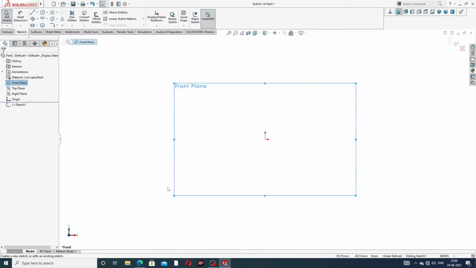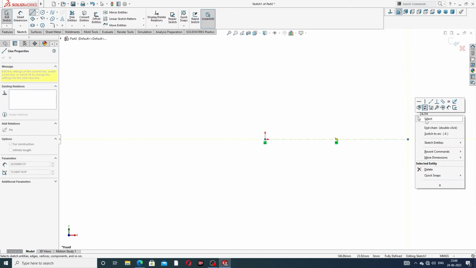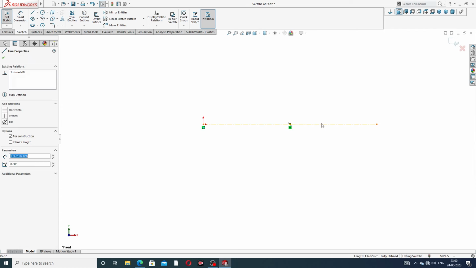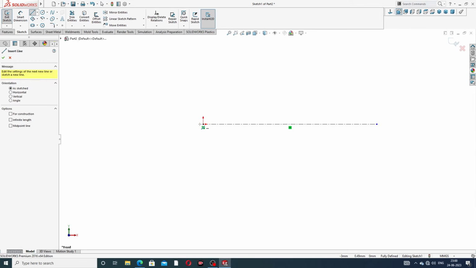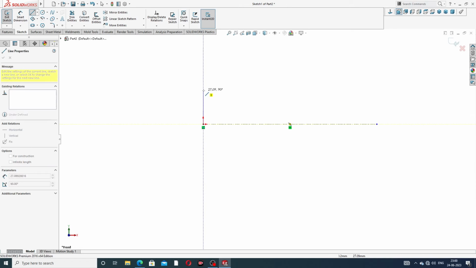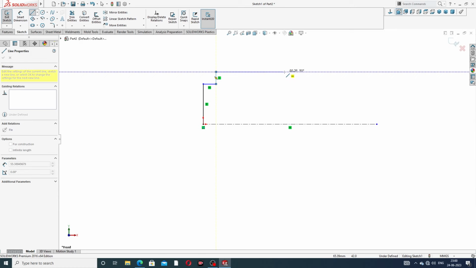At first, draw a center line here, from this point to this, and it is horizontal. Next, select the line tool and draw this. Select this point and draw a line. Okay, this is drawn here. Some geometry is drawn here.